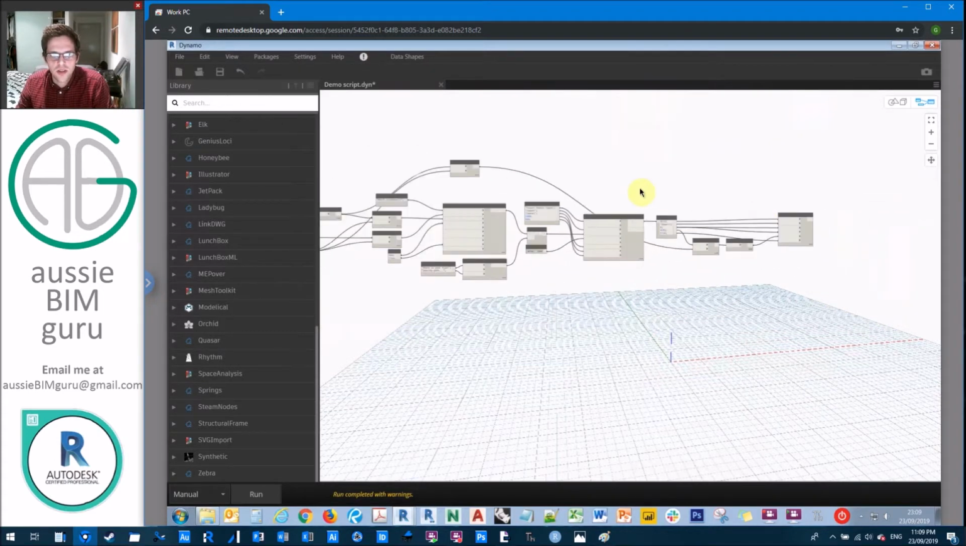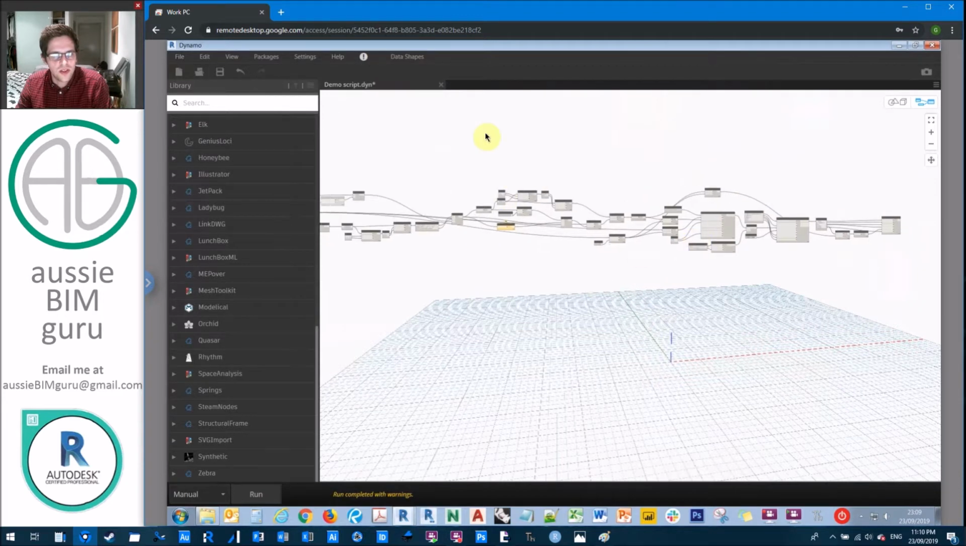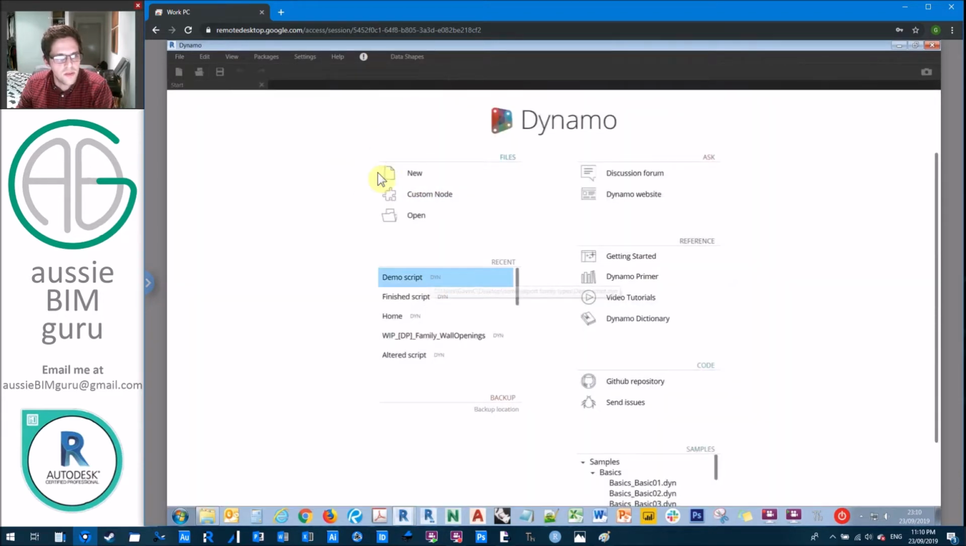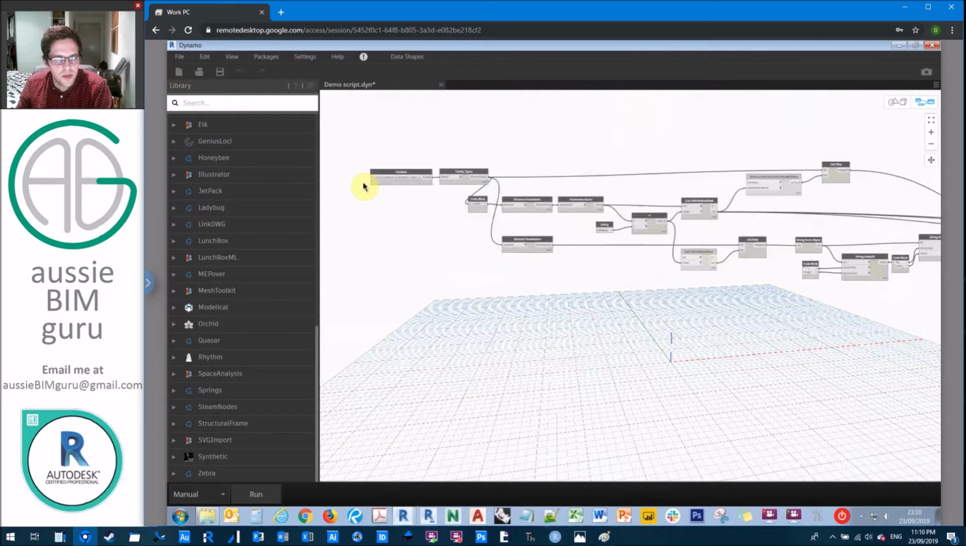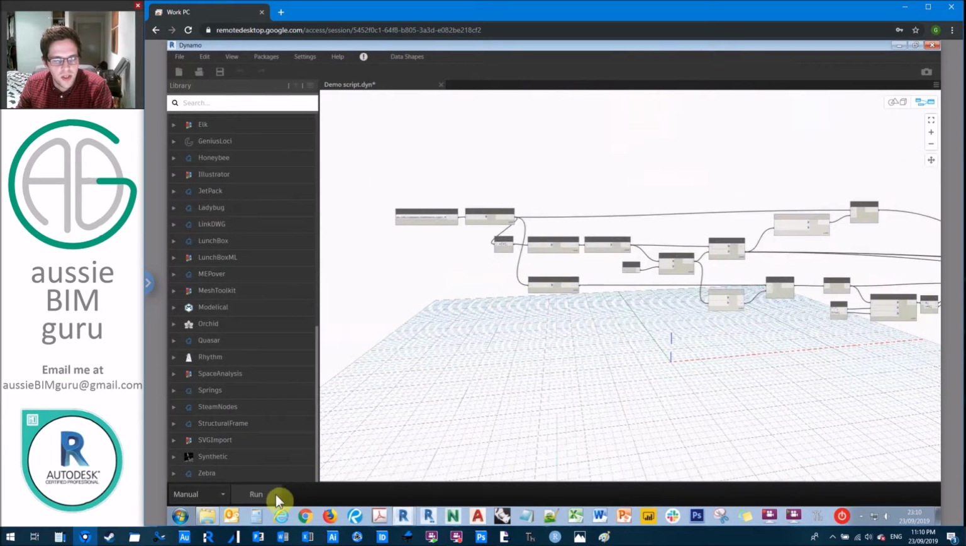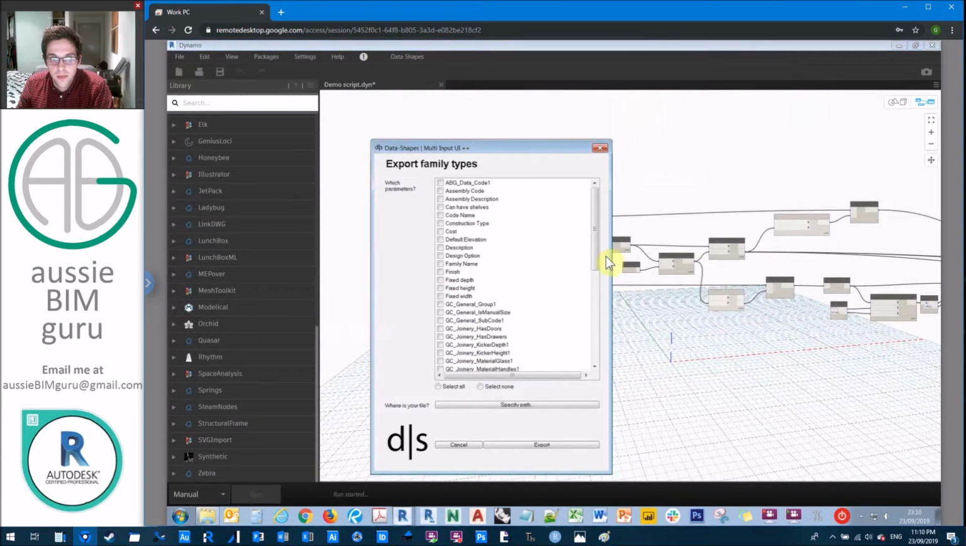So essentially that's our script built at this point. This should essentially build an Excel file. I'll just run a quick test. So we'll open up demo script again, just to refresh our user interface. I'll go and pick the right family, which I have, and I'll run. And there's our UI. So let's pick our parameters that we wanted.